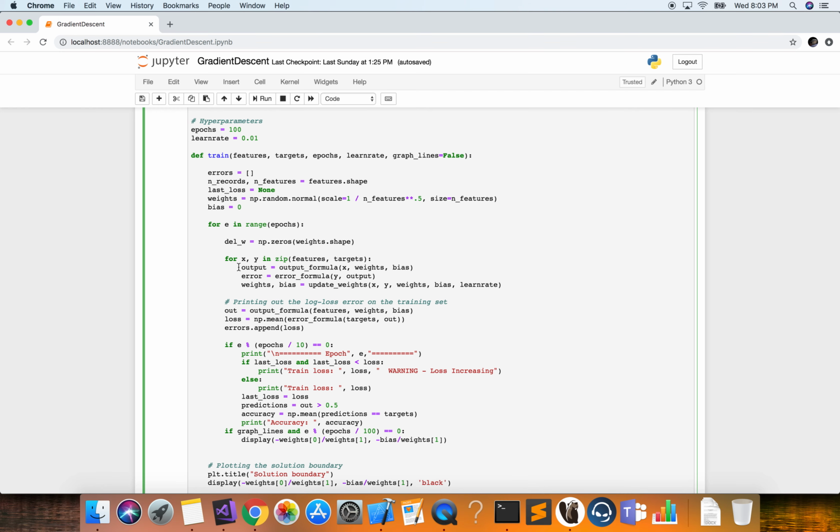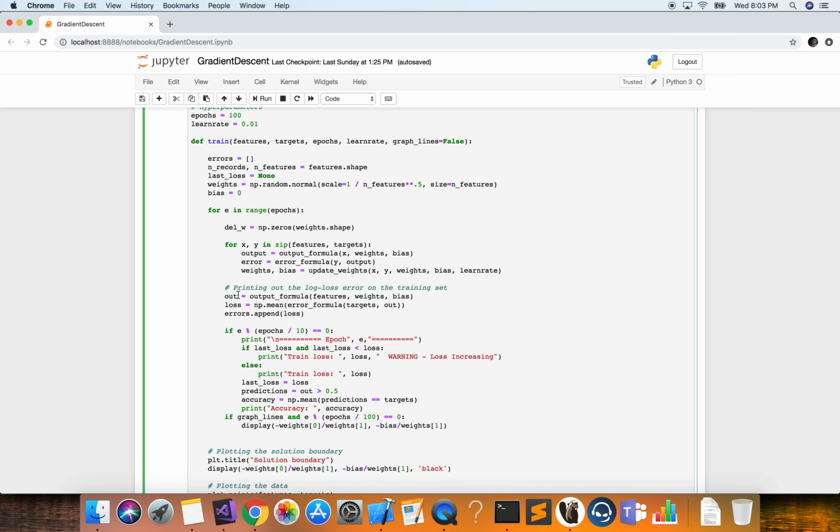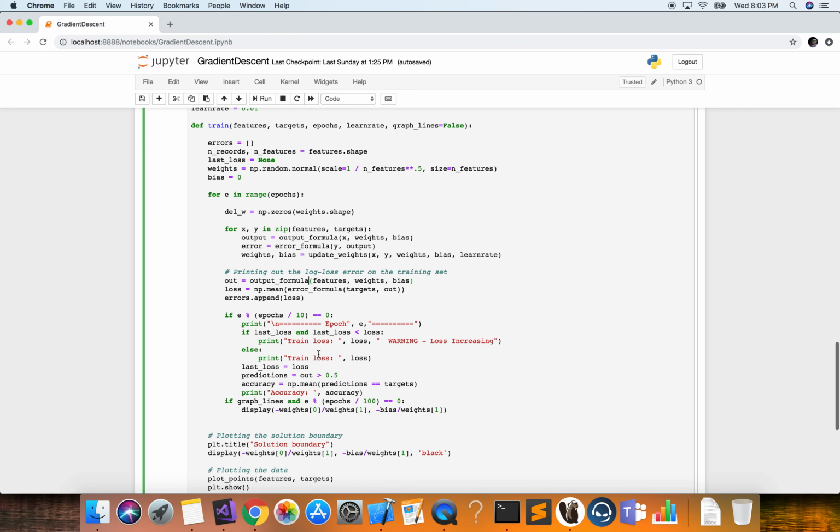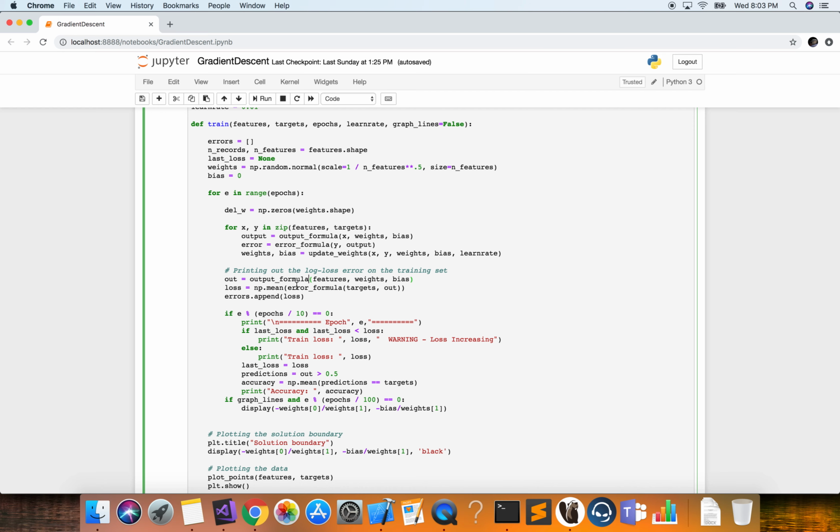So once we loop through all of the data, and again, this is still for the same epoch, now we're going to define the output formula here. And this is for printing out the log loss error on the training set. And you'll see in a moment just why I'm doing this.